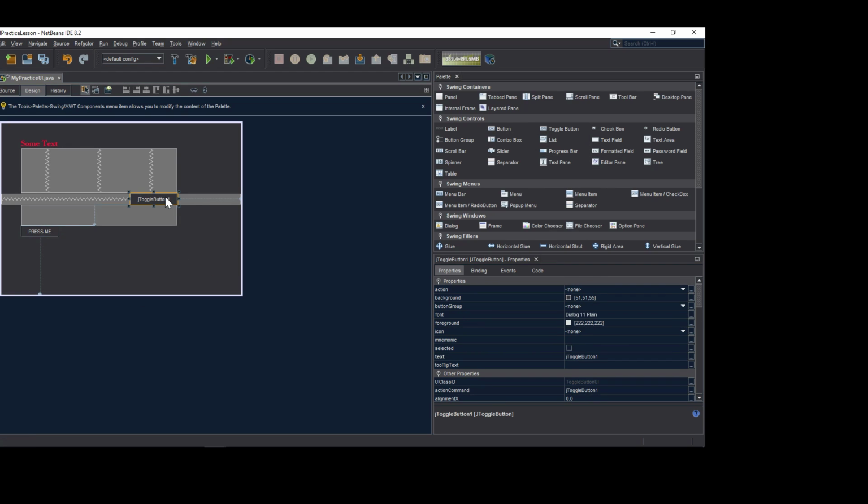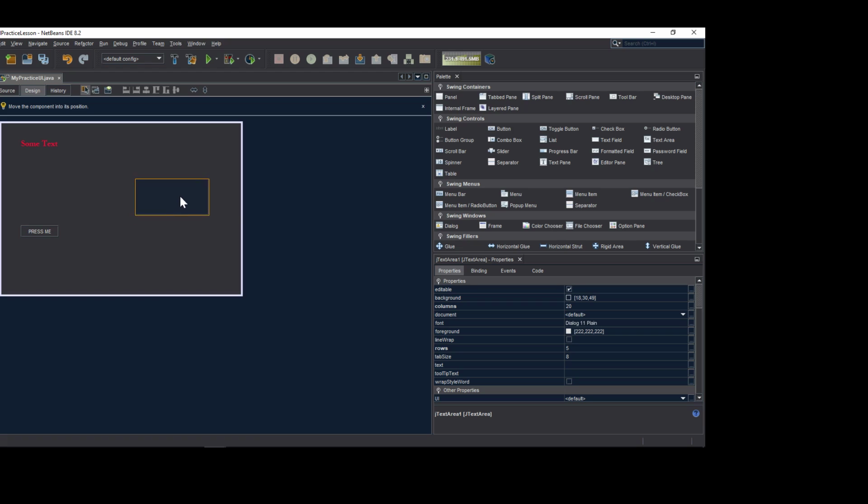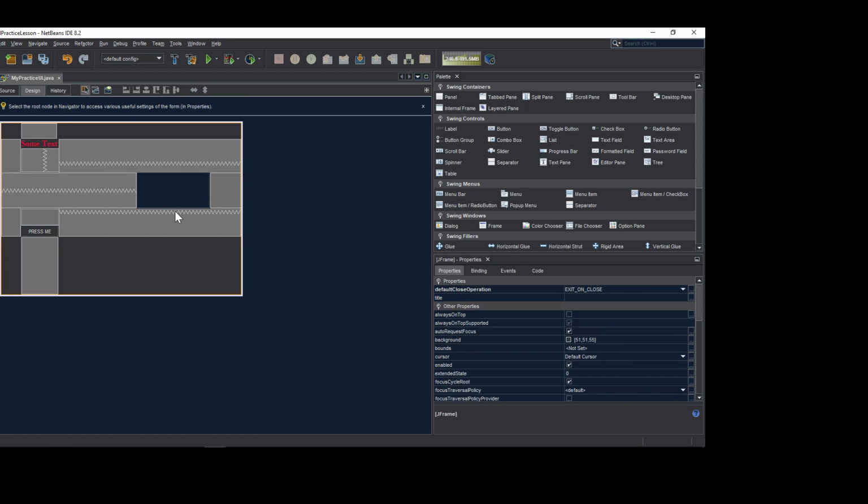A toggle button allows it to kind of have more easy functionality from switching back and forth in its visual display. Checkboxes to enable, you know how a checkbox works. I don't need to explain all this stuff to you guys. You can explore a lot of these on your own. Lists, text field, text area. For now, I'm going to create a text area over here.